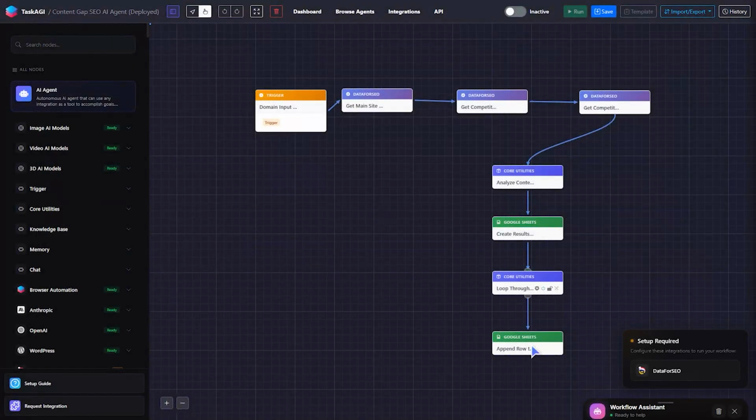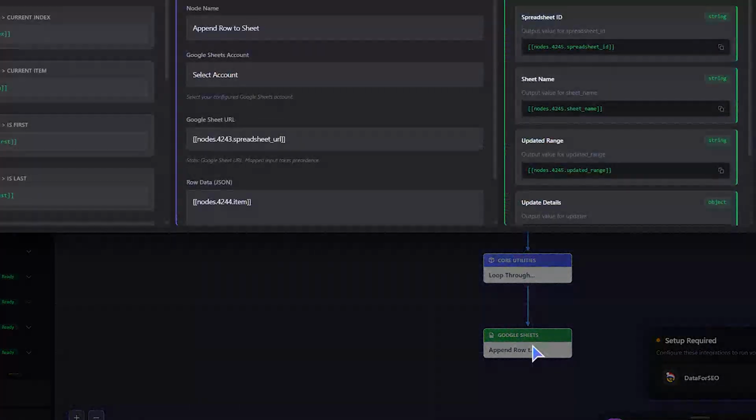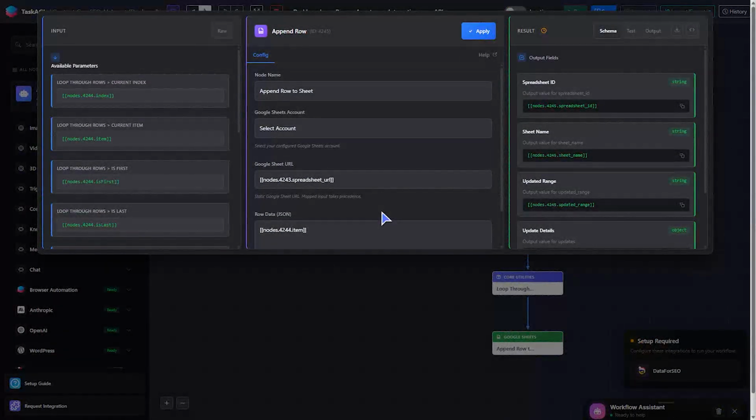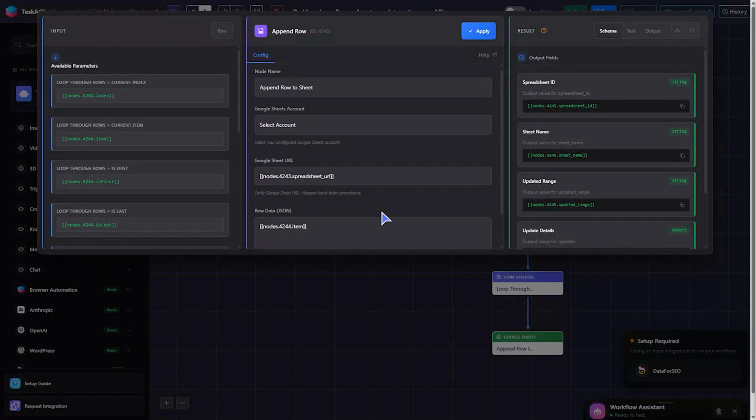This node appends each processed item from the previous step directly into your Google Sheet, automatically adding new rows with the analyzed SEO gap data.